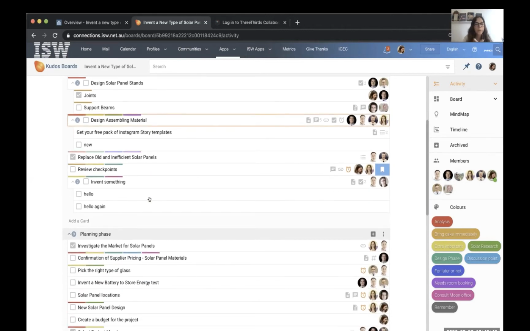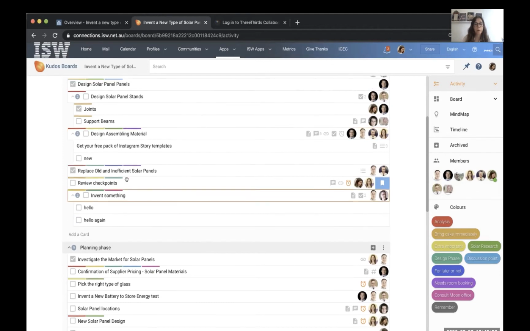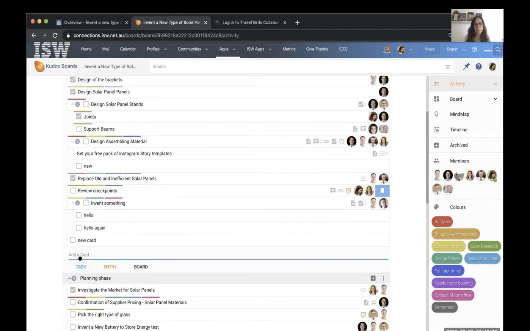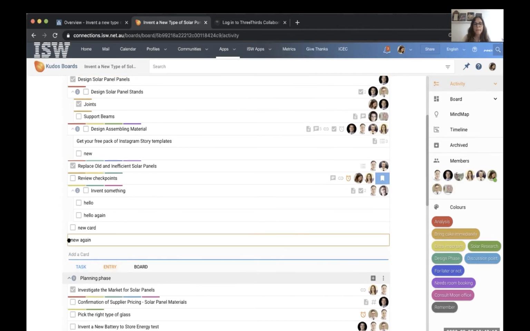And how do I create new cards or tasks? I go to the bottom of each list and click add card. We have 3 options here. If I just press enter now, I will create a task with a checkbox. If I click entry, then there is no checkbox. Sometimes we have tasks that we don't have to have a checkbox. It's more like an information piece of some sort.